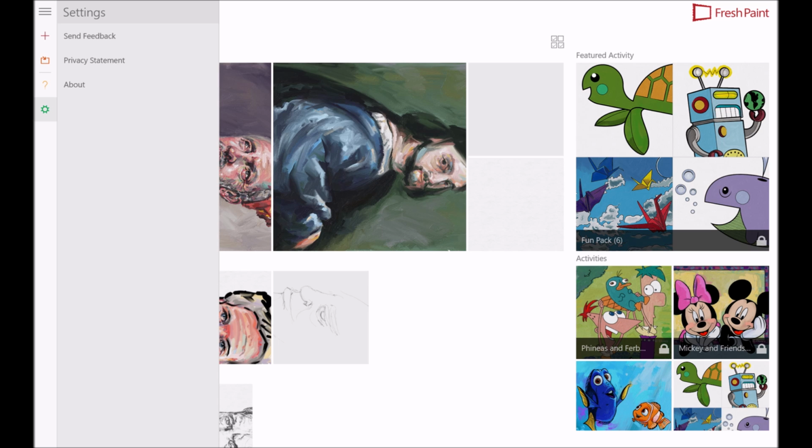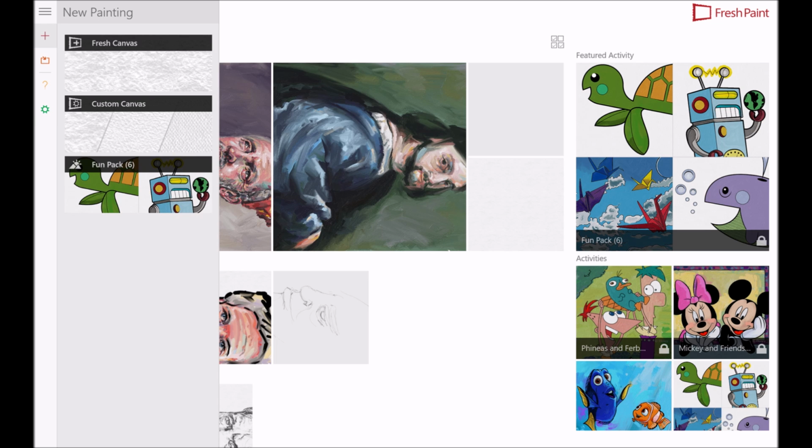Nothing too new in there, but it's more when you get into the new painting section that things get a little bit different from 8.1 and a little bit interesting. So you can either start with Fresh Canvas at the top, which just takes you straight into the app and away you go, or Custom Canvas on the side. So let's have a look at what's new, and then we can see what can be achieved.